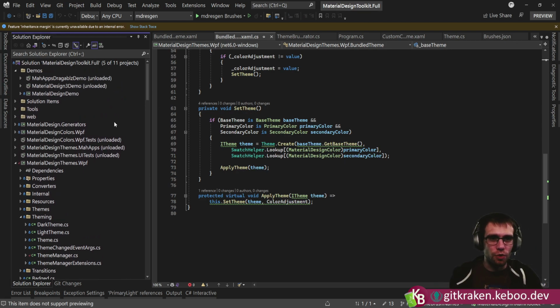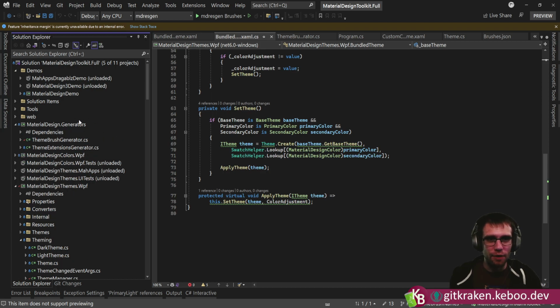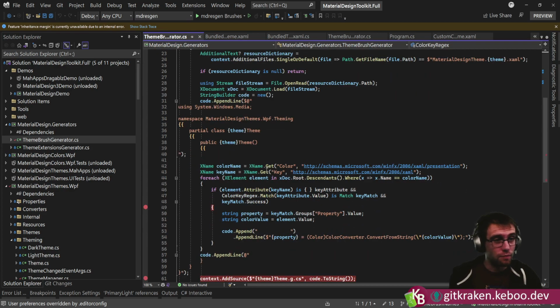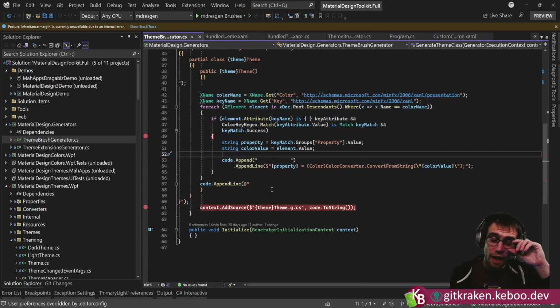The problem with source generators, and I had gone down this path of building out this generator, and there's this theme brush generator, that doesn't work, right? It generates out some code, but right now none of these things are matching. It's throwing errors. And part of the problem with source generators is, the hint is in the name, they're designed to generate source.